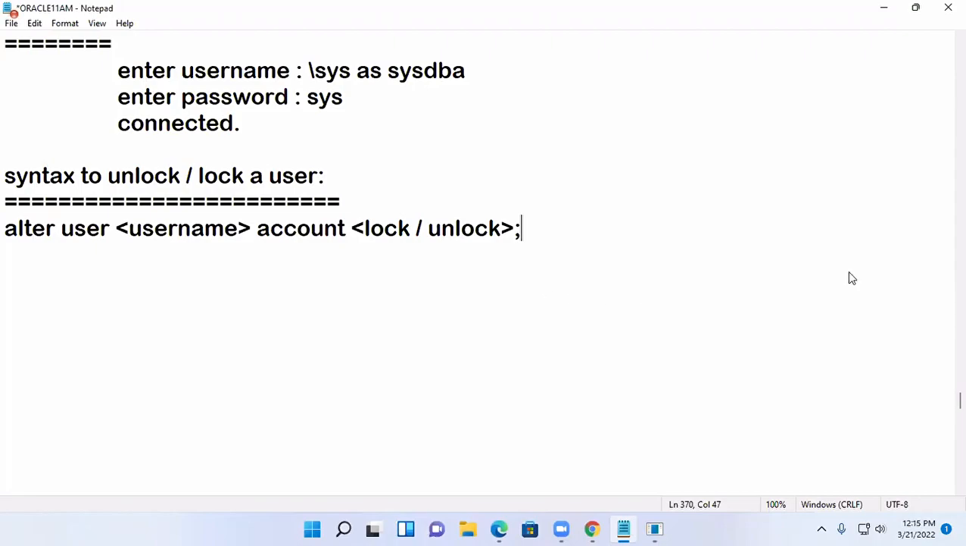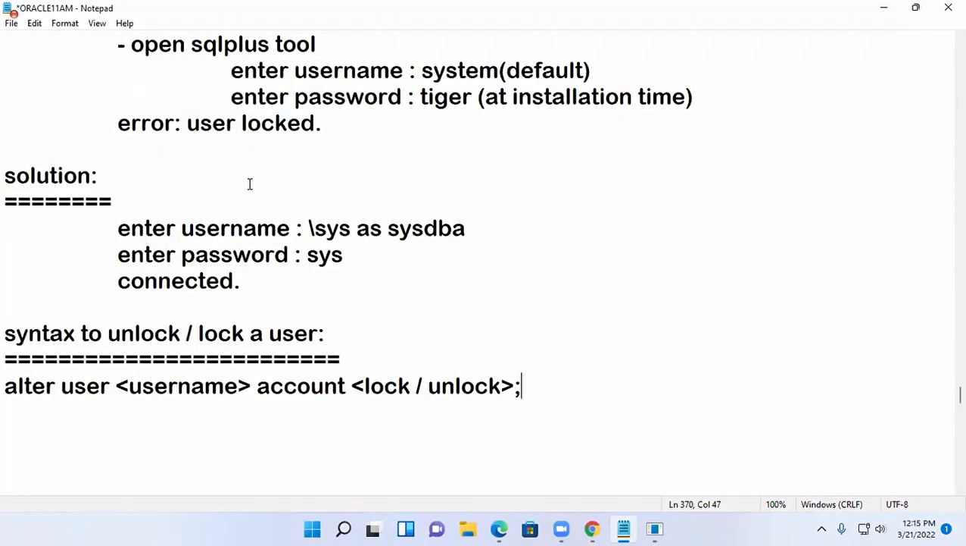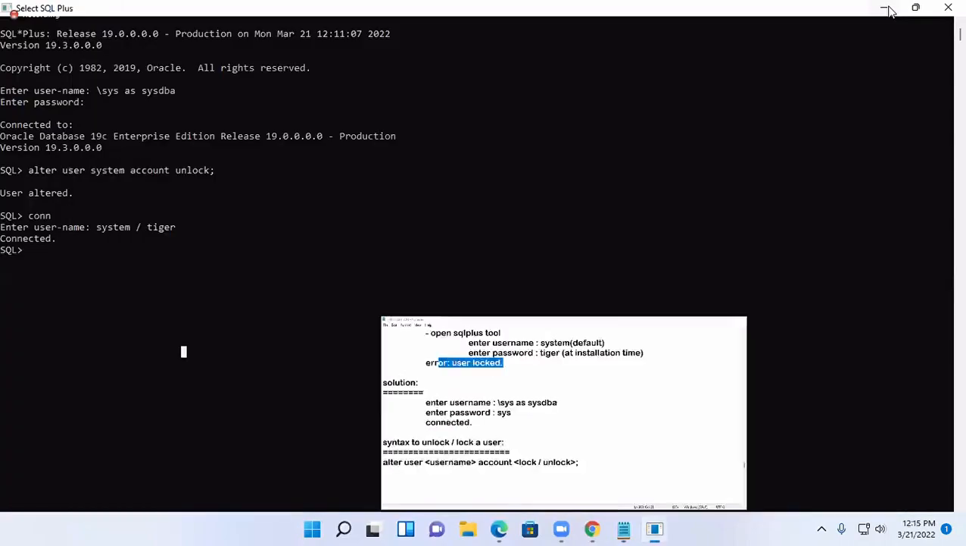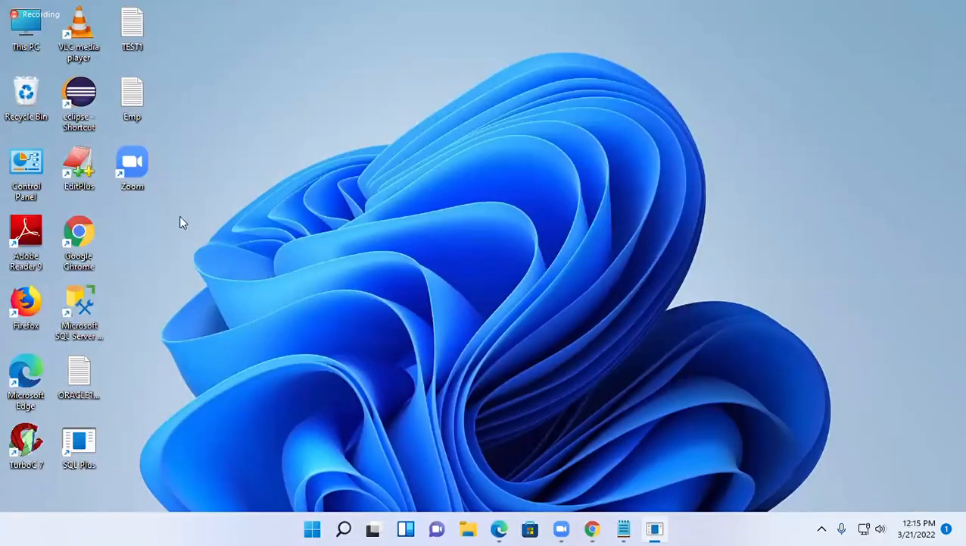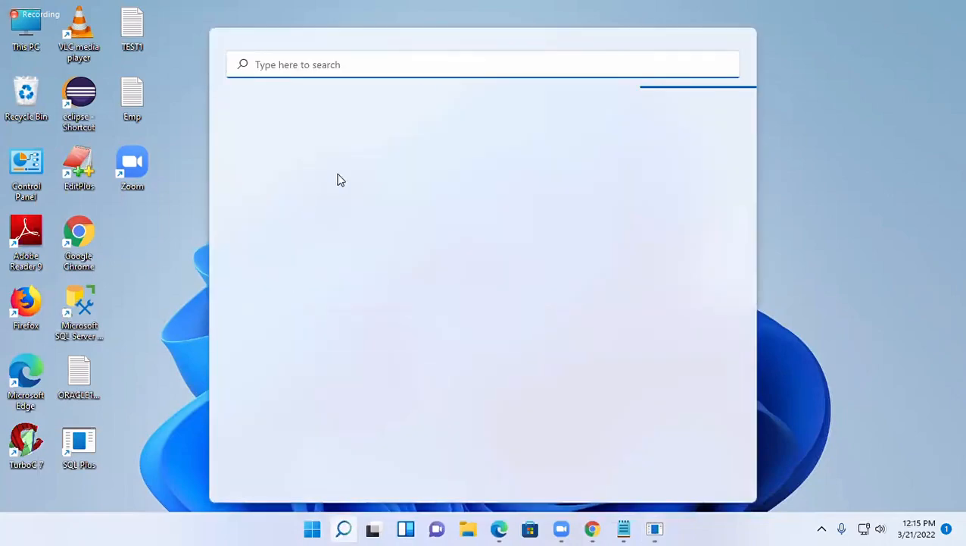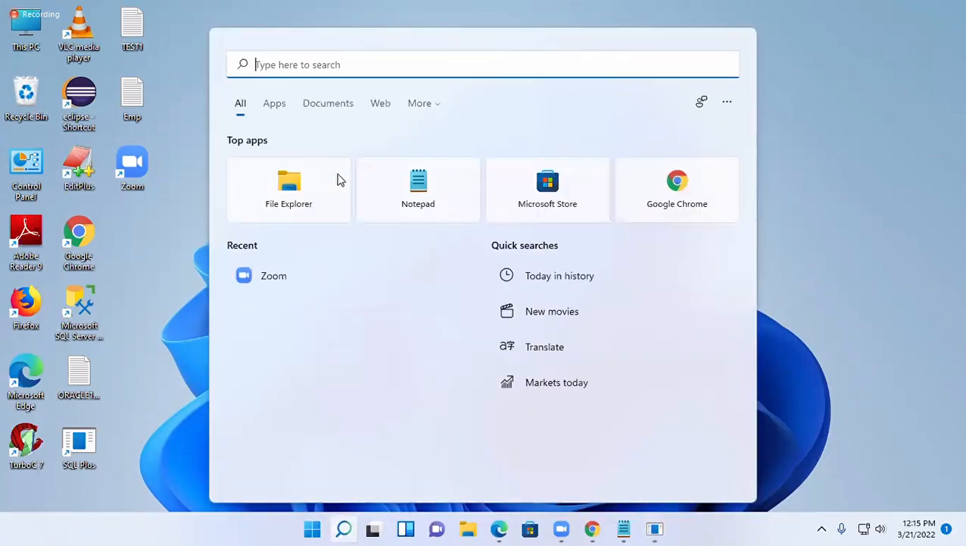Clear now? This is one problem here. Whenever you are connecting, at the time you are getting this problem, you have to overcome it. And there is one more problem you are facing. What is that problem? Let me check. So these are all the connectivity problems I'm showing here.